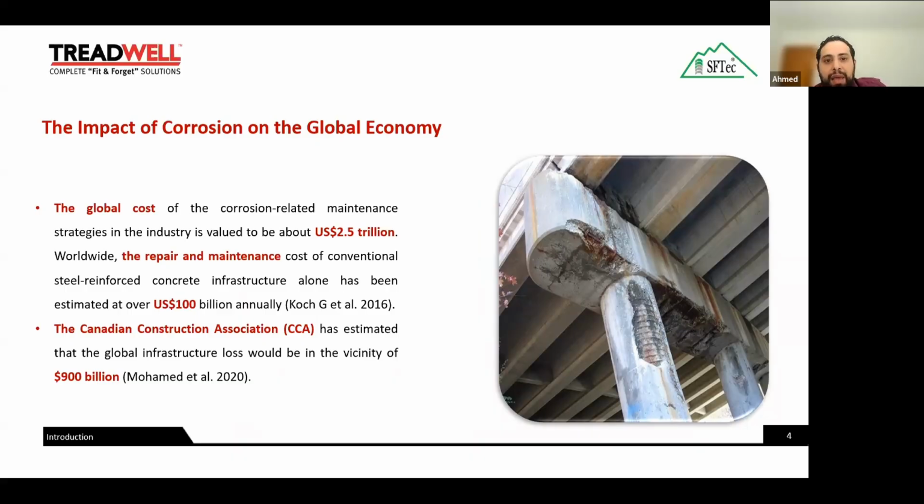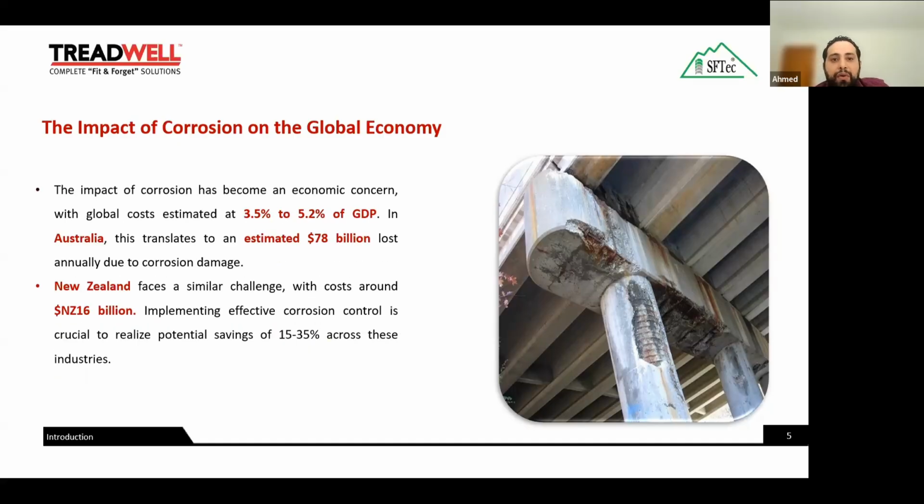The cost of maintenance and repair is estimated at over $100 billion per year. This cost includes inspection, repair, and rehabilitation, and in many cases, complete replacement of structures. This clearly shows that improving durability is not just an engineering target, but also an economic necessity.